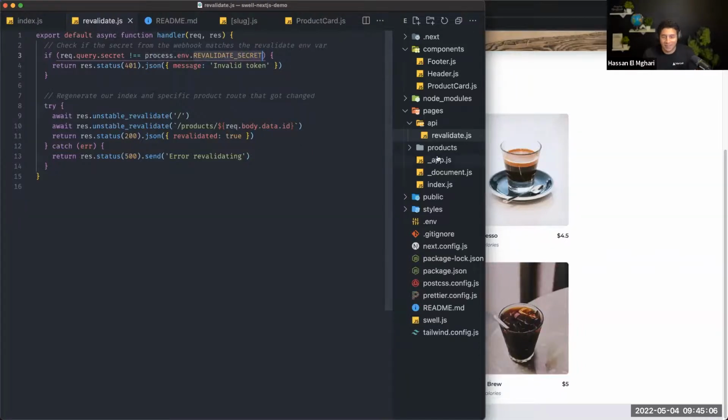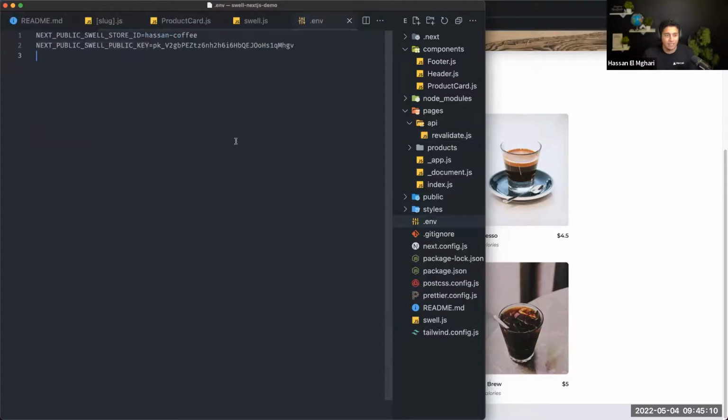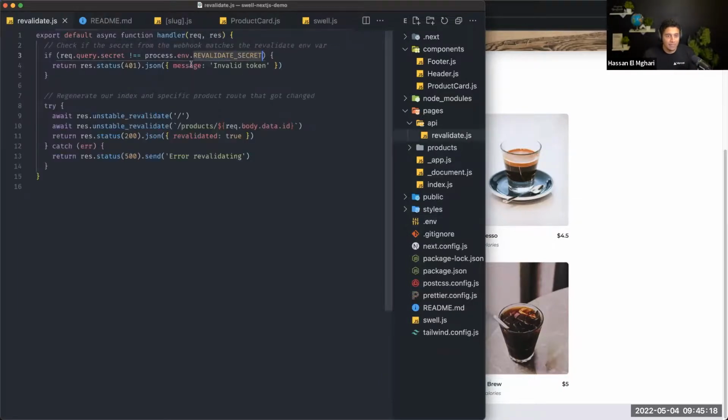So let's go ahead and add this to our .env file. We're going to go to .env and say revalidate secret equals testing, let's say, right? You can put any password in there. But essentially it's going to say, okay, is the secret coming from Swell the same as my revalidate secret locally? And if it's not the same, it just returns right away and says invalid token. I'm not going to regenerate, I'm not going to do anything. And if it is successful, it moves on and actually regenerates the pages.